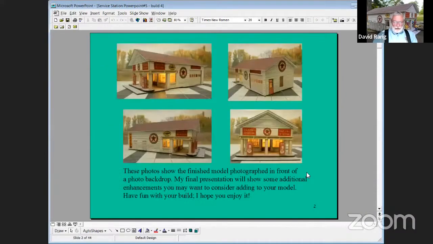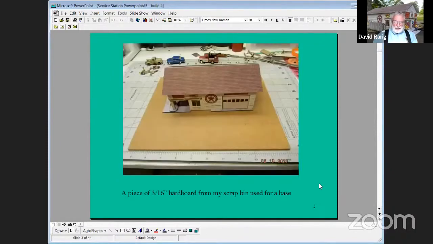So this is part 4. We're going to add some details. This is how the building looked in my last session, which basically completed the building itself. I decided to add some details, and Jim said he'd like to see that. So I just said, okay, we'll put it together. I scrounged around in my scrap bin in the garage and found a piece of 3/16 hardboard. I use that for a base.